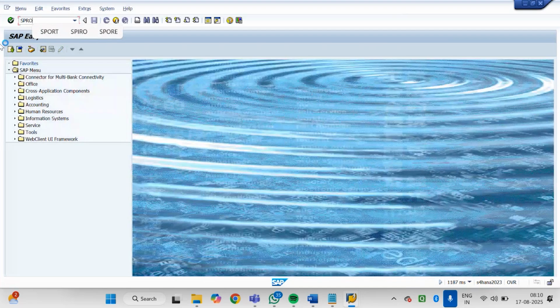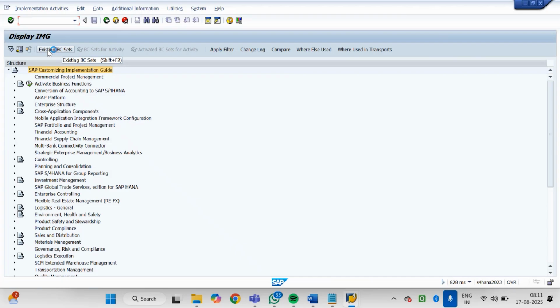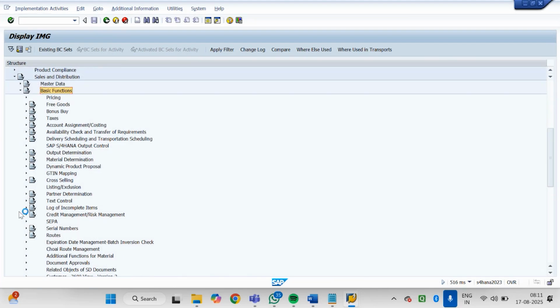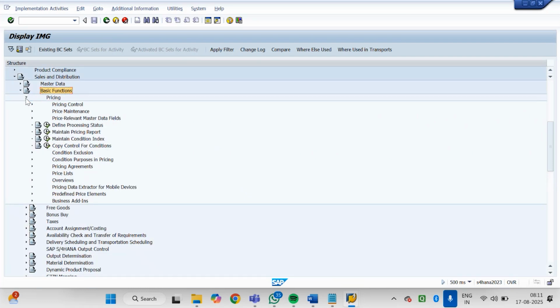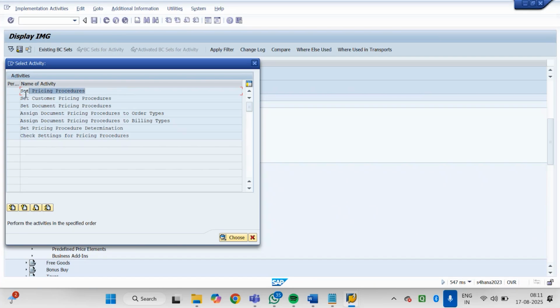This is the SAP Reference IMG: Sales and Distribution, Basic Functions, Pricing, then Pricing Control, and there is Define and Assign Pricing Procedure. Okay, so now here, under Define and Assign Pricing Procedure, set pricing procedures.